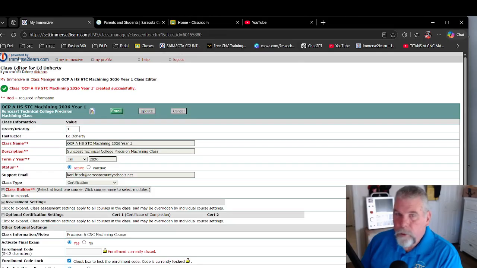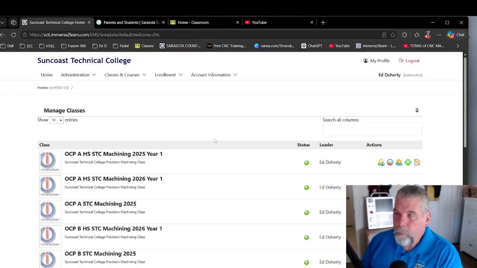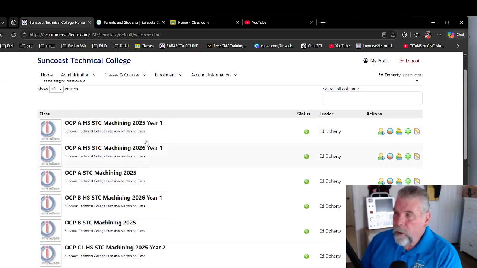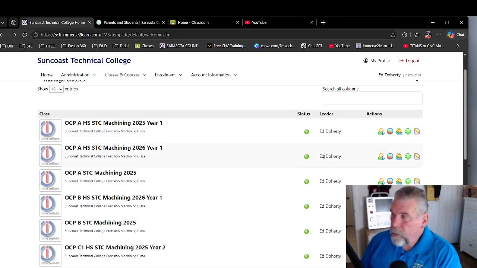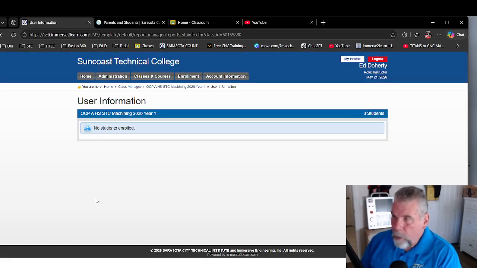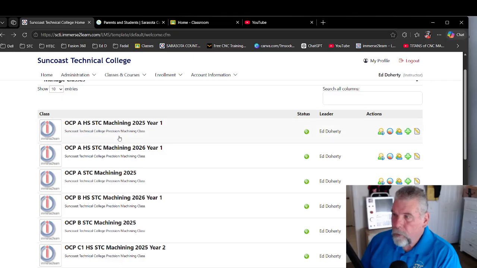If I go back to the Immerse2learn icon on the left, they'll bring me back to home base. So notice we have 25 and 26. If I go to the student information right here, that's everybody that's in 25. I go back, and 26, there's nobody. So you have to put people in there. All right, we'll do that next year. I made one duplicate, and we'll go over the rest of it later. When we're done, we probably should archive these, which you have to do in Class Manager.